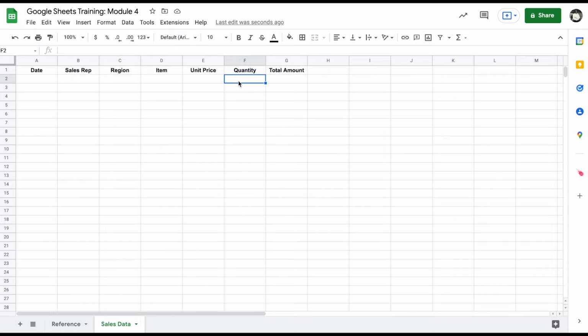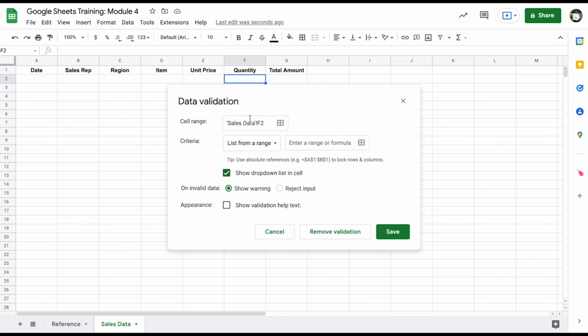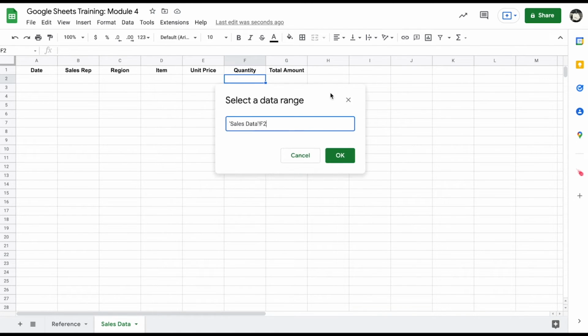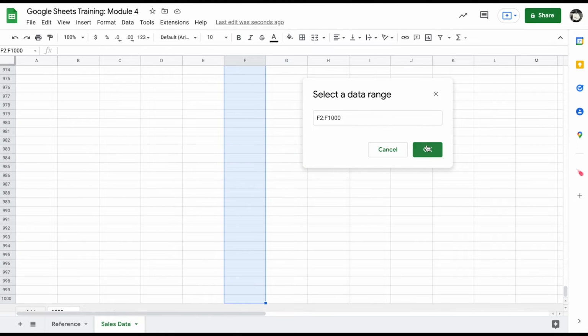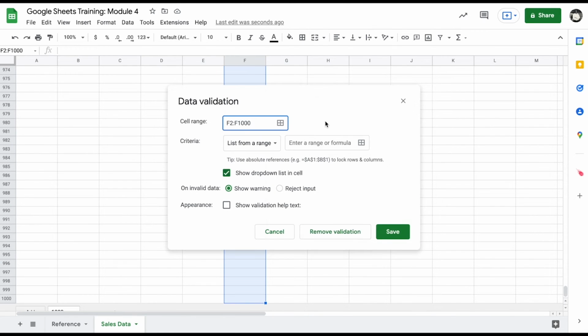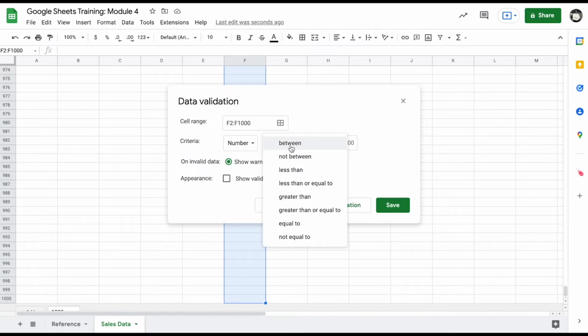To do this, we go to Data on the menu bar and select Data Validation. In the pop-up box that appears, we specify the column of interest. We can select the entire column using the Ctrl-Shift-Down arrow keys for Windows or Command-Shift-Down arrow keys for macOS. Next, we specify the criteria. In this case, we'll choose number. Depending on the criteria chosen, there will be other options to choose from. Here, we'll go with greater than and set the value to 0.